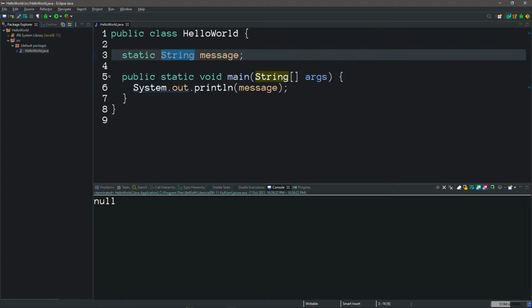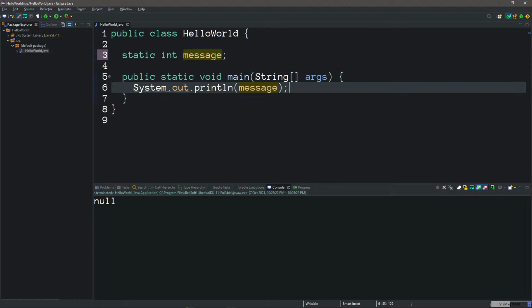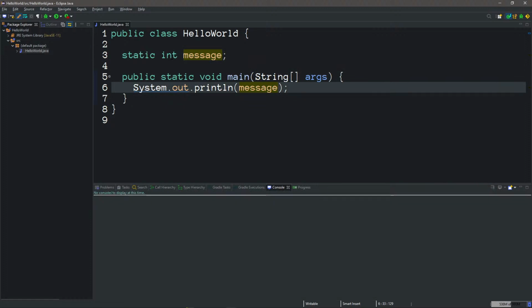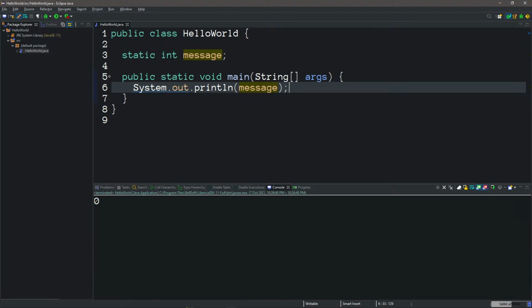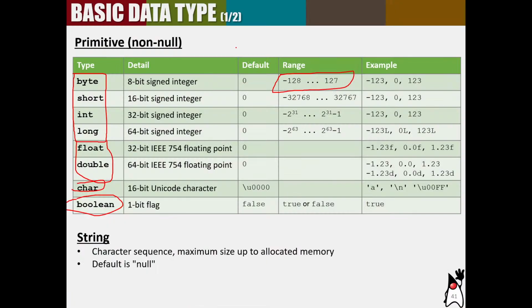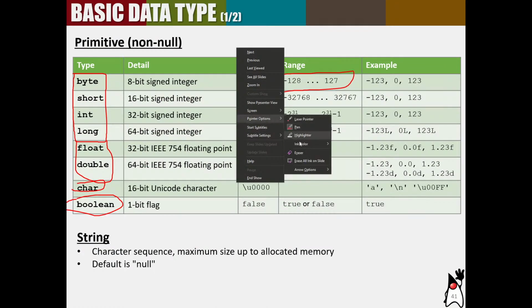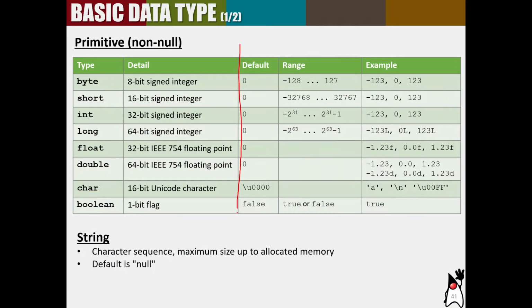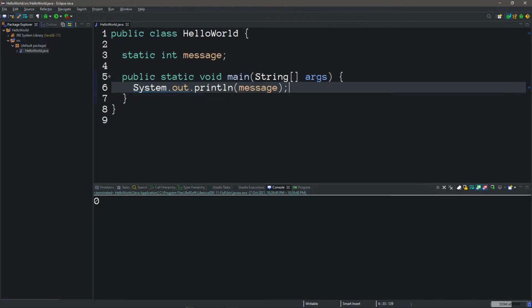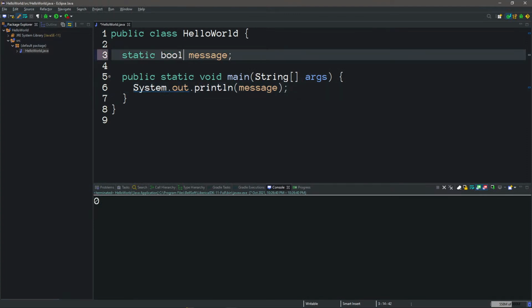But how about primitive integer? Run. Primitive does not have null. It must represent a value, as I stated here in this column. So this is the default value. Same goes for boolean, the default is false, and then character, char.